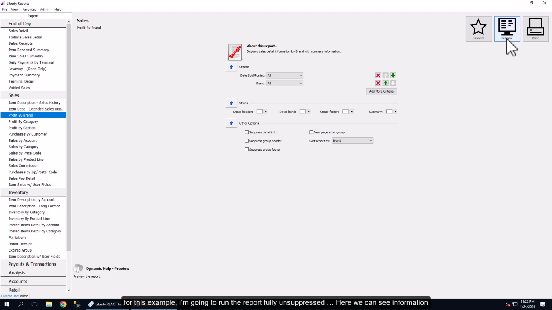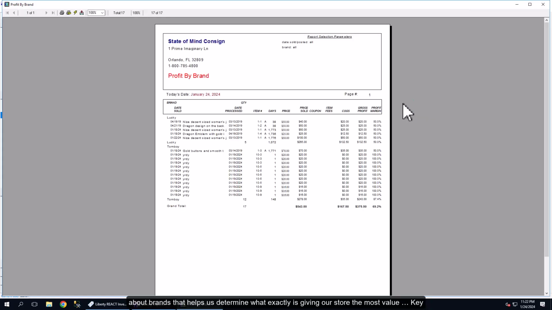Here we can see information about brands that helps us determine what exactly is giving our store the most value. Key numbers on this report are the number of days it took to sell an item, price sold, how much coupon value was put towards the item, any item fees that were collected for the item, gross profit, and your profit margin percentage.